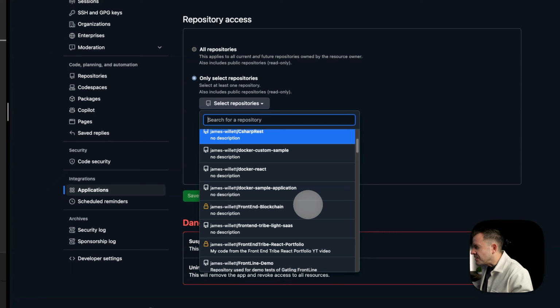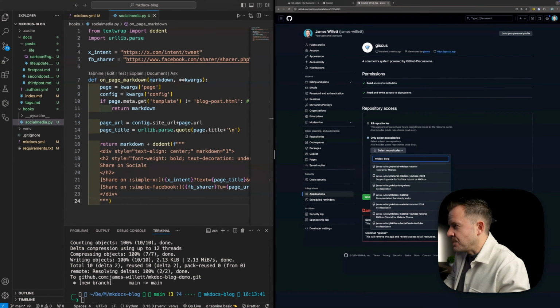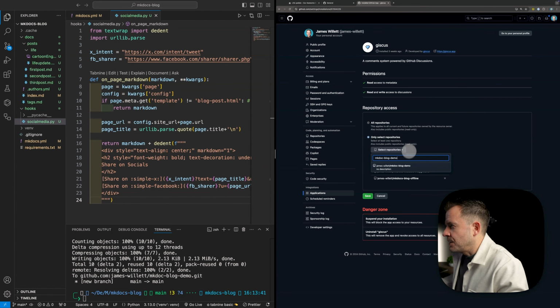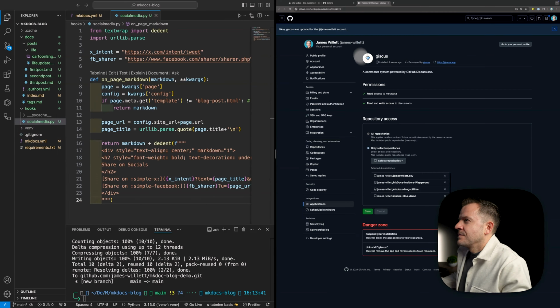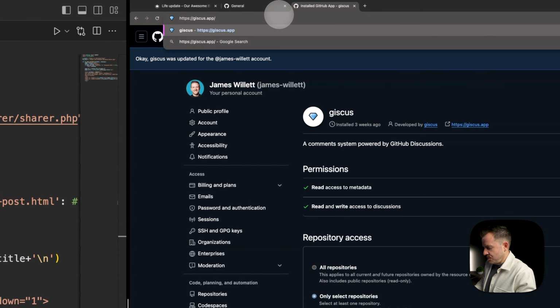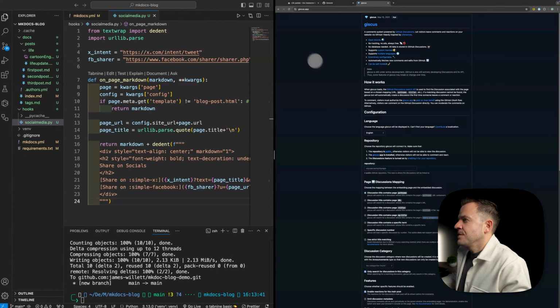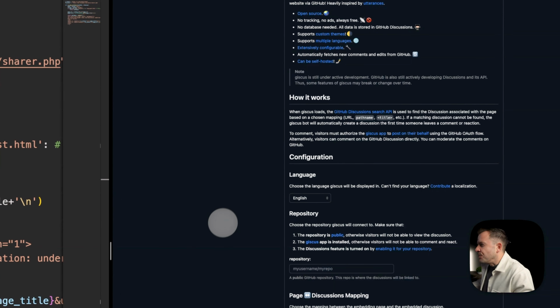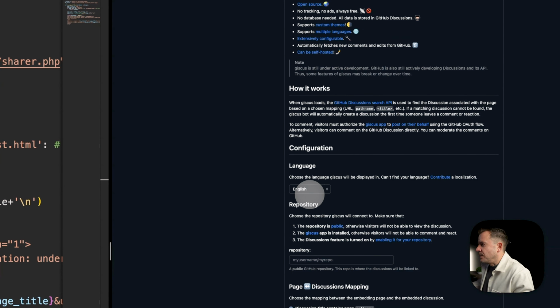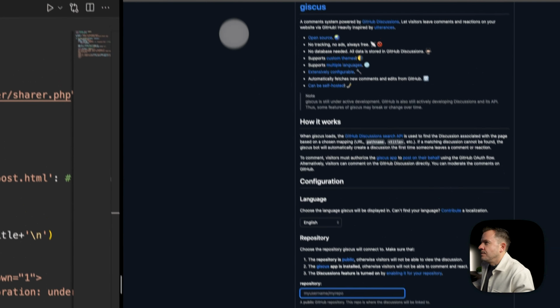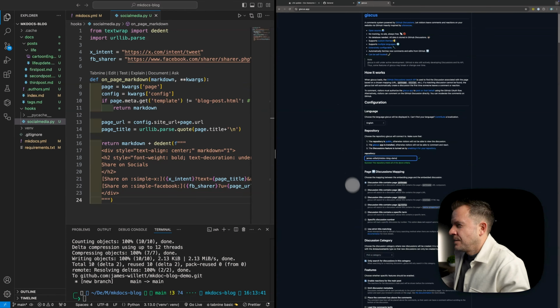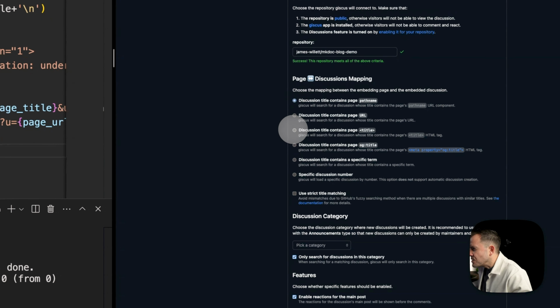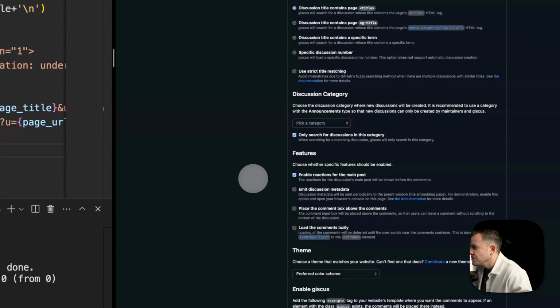Okay, so I'm just going to find my repository. It's called MkDocs blog demo. There we go. I'll find that repository and I'll just click save. Okay, the next thing I need to do is go to the Giscus homepage here, and let's just go through a few of the settings that we need. So I've got my language here set to English. I need to set my repository. So the repository I created is this one here. Let's change this to discussion title contains page title.